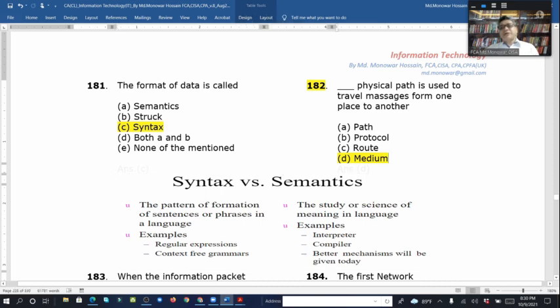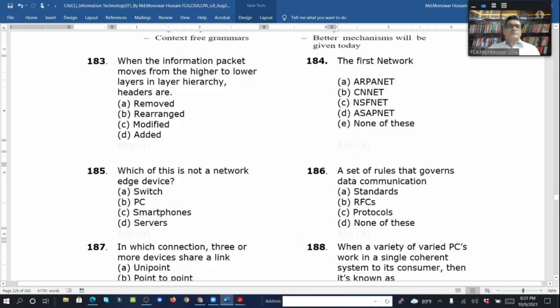So medium physical path is used to travel messages from one place to another. When the information packet moves from the higher to lower layers in the layer hierarchy, headers are added. The first network, ARPANET, we know that this is the first network, ARPANET.